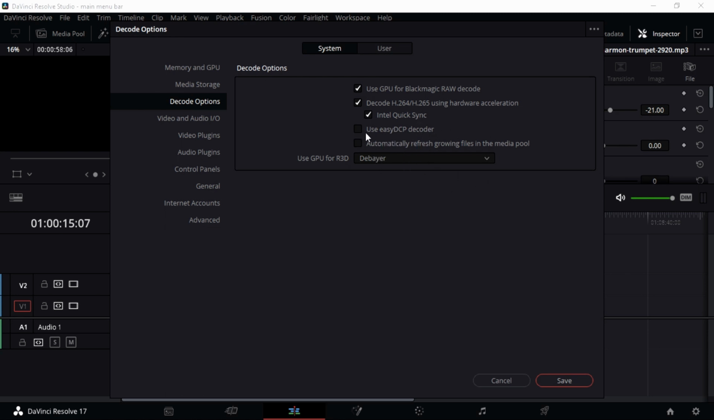You can also use the easy DCP decoder, and you can also automatically refresh growing files in the media pool. So just in case you have too many files developing up within your media pool, you can always refresh them to have a smoother playback.